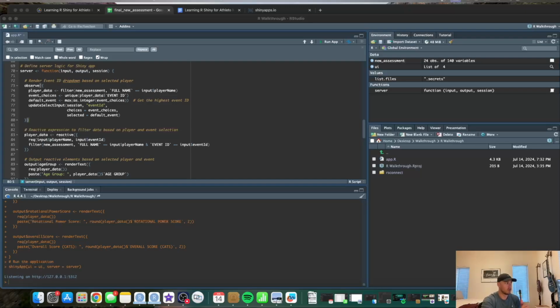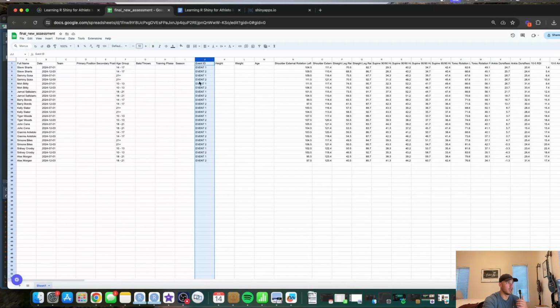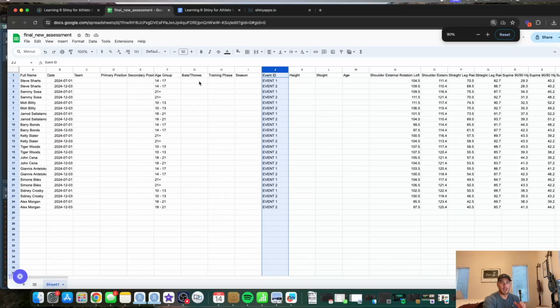So first and foremost, your code right here under render event ID dropdown based on selected player, we're under the server logic. This actually is not identifying the highest event ID, so we need to change that. Within here, I'll rewrite this, and we're going to transform the data so that when we look at column J, and I'll zoom in a bit, we can see that each of these has characters and numbers in them. We want to convert all of these to numbers while still keeping that event name in there.